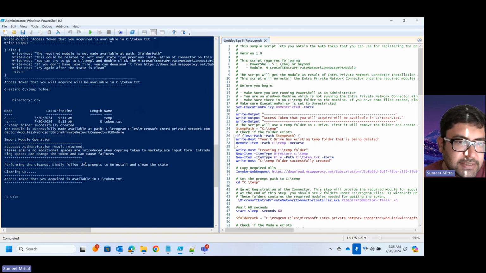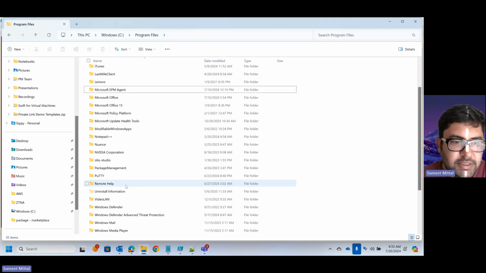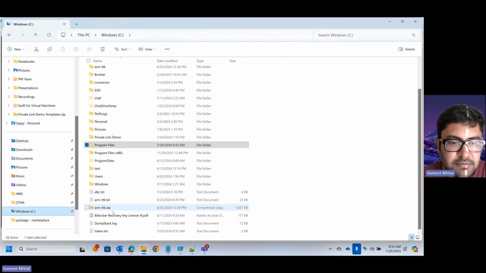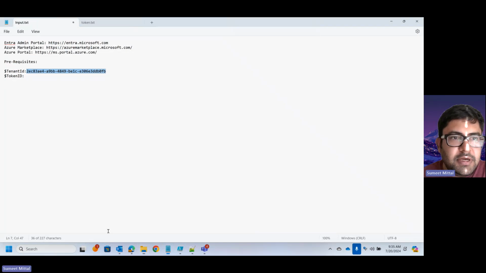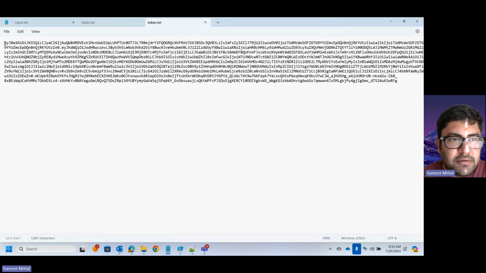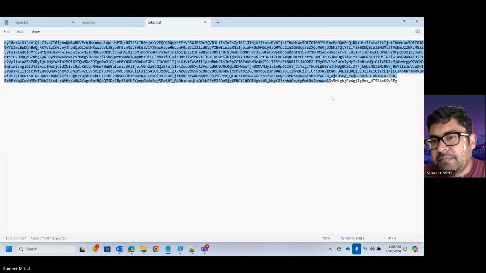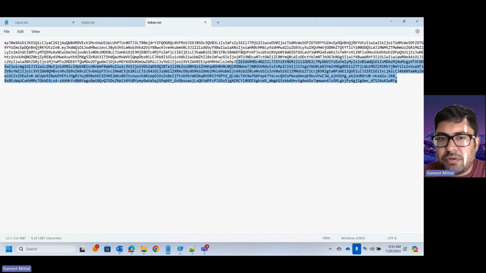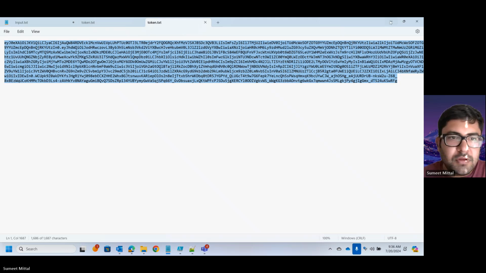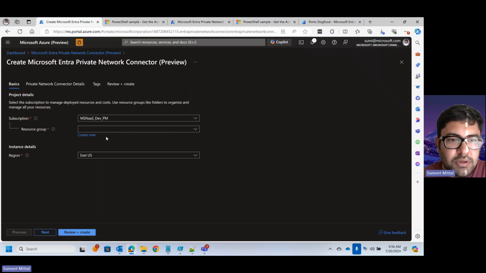Now, as you can see, it says the access token that you acquired is available in C token.txt file. So we will go to C token.txt, and as you can see, the token is available here. We will copy this token and make sure we don't introduce any spaces. We'll go back to the Azure portal.